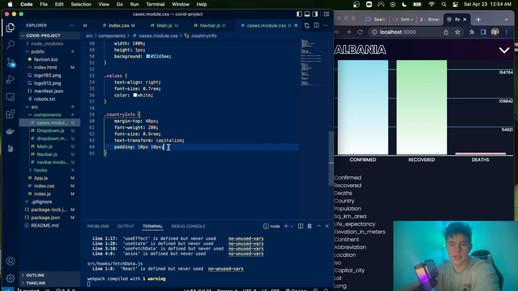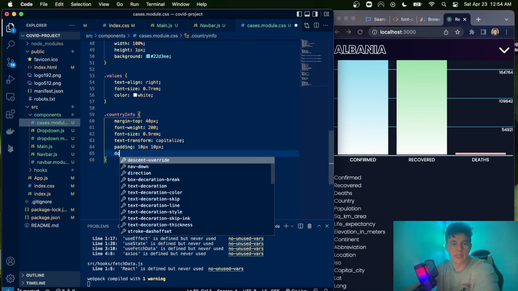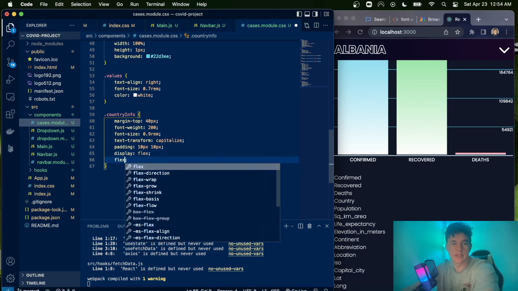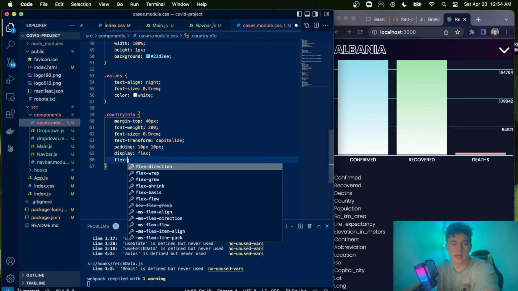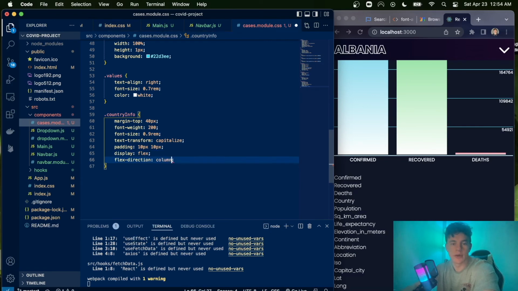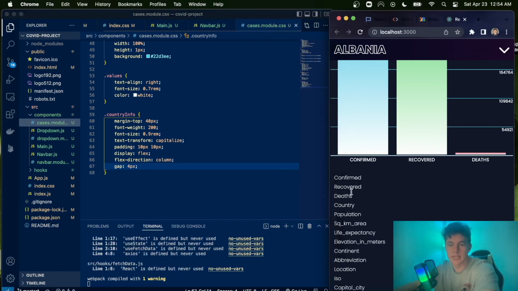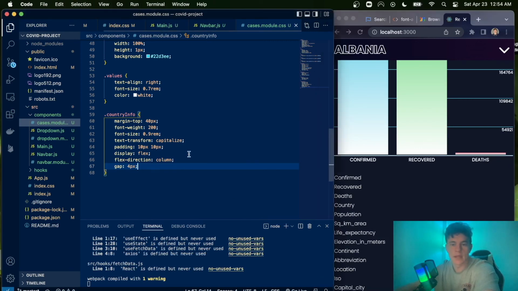We are going to also change this to a display flex. Direction is going to be column, and we're going to say a gap of 4 pixels. So there's a bit of space between each of them, just like that.